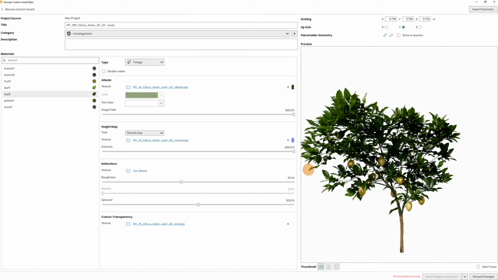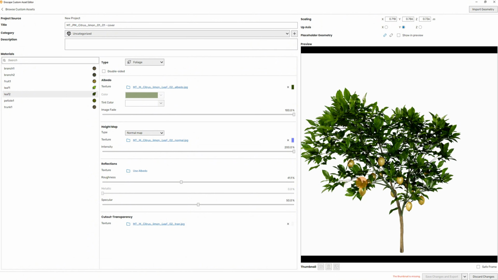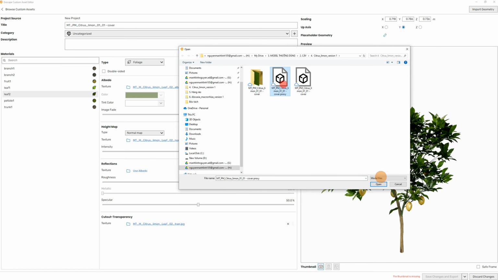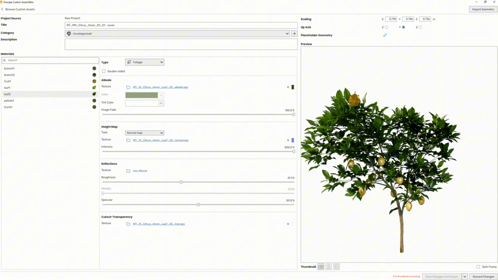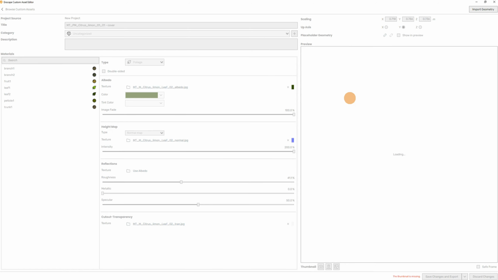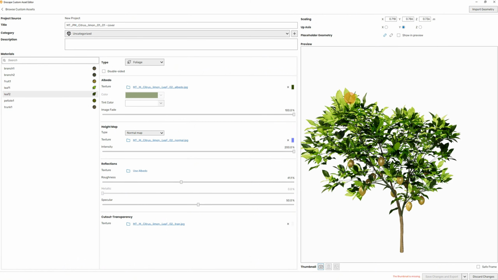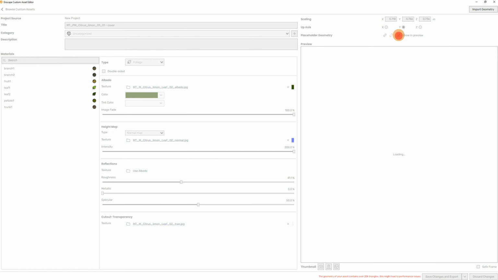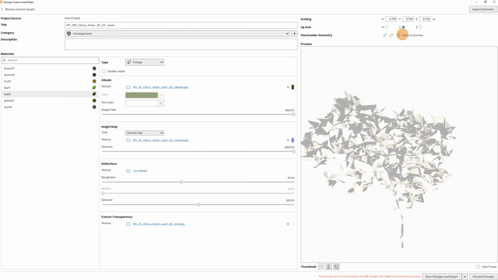Step 4. Save and export the file. After finishing material adjustments, you need to save the model and create a thumbnail image for it in the Enscape Asset Library. To do this, click on the thumbnail icon to save the image of your model. Next, in the Placeholder Geometry section, open the FBX proxy file you created in the previous step. This will be the model displayed in SketchUp after importing. Finally, click on Save Changes and Export to complete the process and export the model to the Enscape Asset Library.